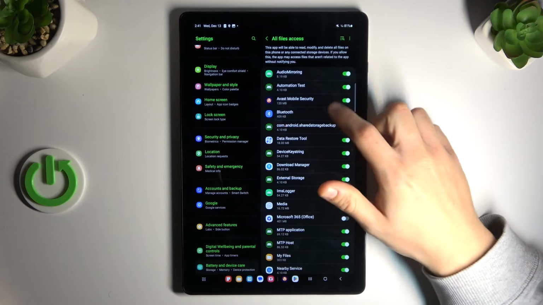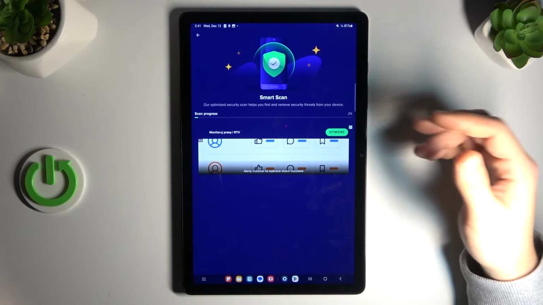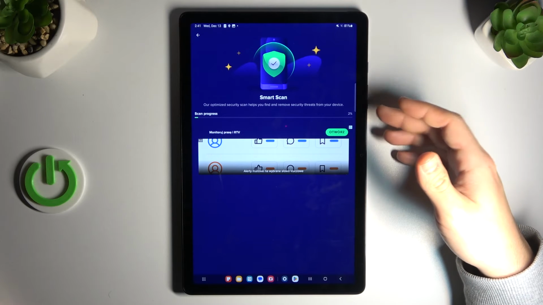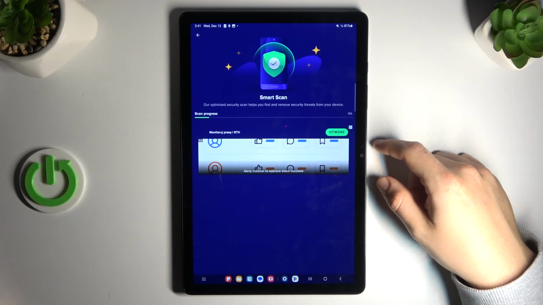Click on the switcher next to Avast and go back. Now the scanning process should start automatically, and after that your tablet should be free from any unwanted software that you have on your storage. And this is the way how you can do it.